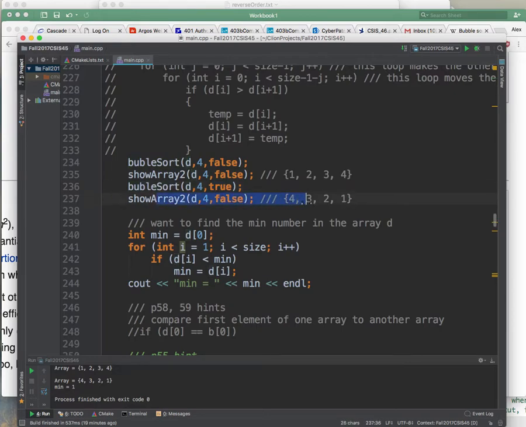sorted in this way. One important thing to notice in here is that the array is being changed inside of the bubble sort. So just like I could change a variable using a pointer inside of a function, whenever you send an entire array into a function, you will be able to change that array. That's very important. Okay? Any questions?